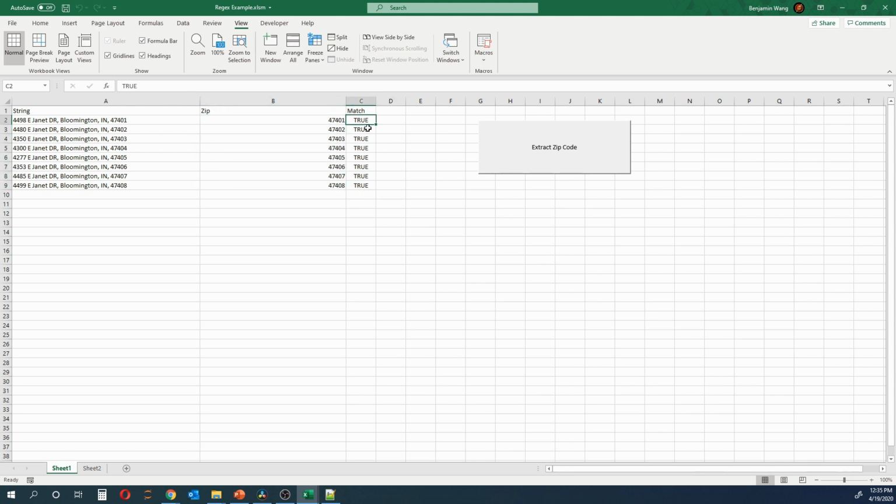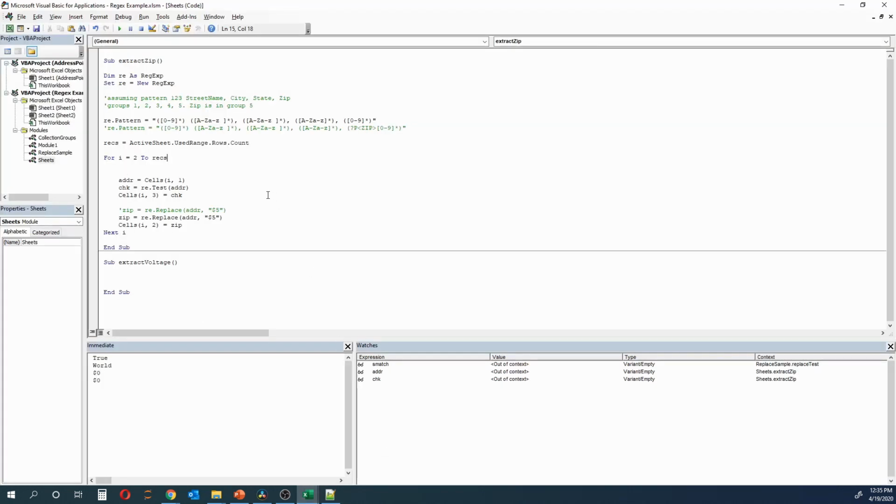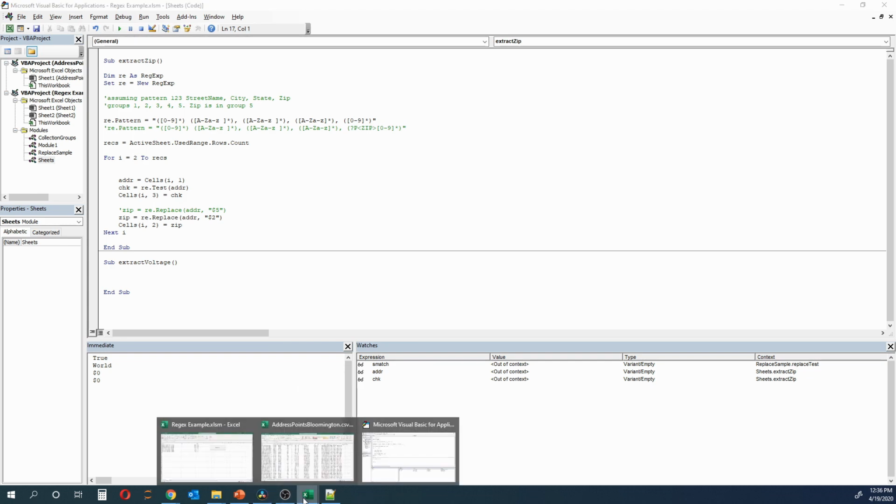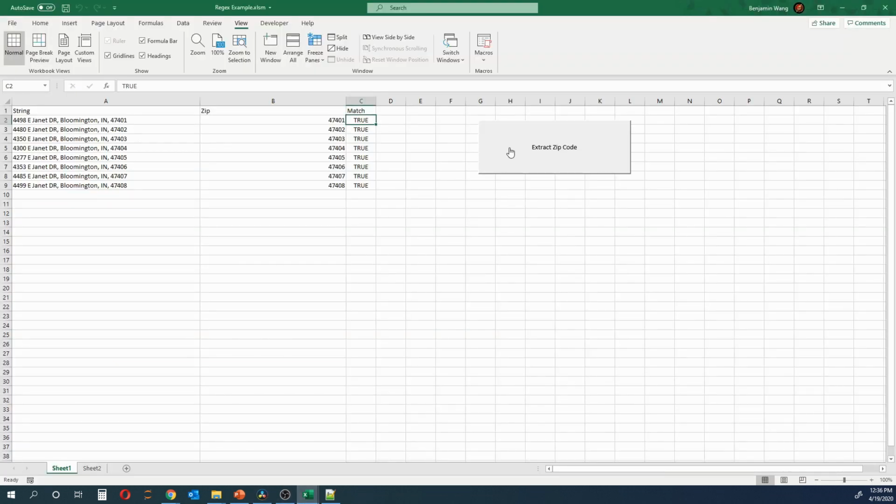Awesome. But let's say, for example, I want to be a little more flexible. I just want the street that it's on. I could just go into my code over here and change the 5 to the 2, because the street name is group number 2. And let's just go back to the Excel sheet and we'll run it again. And there you go, East Janet Drive.